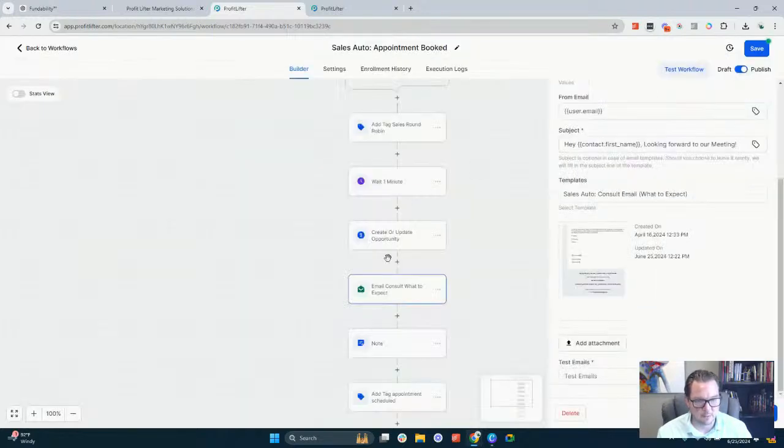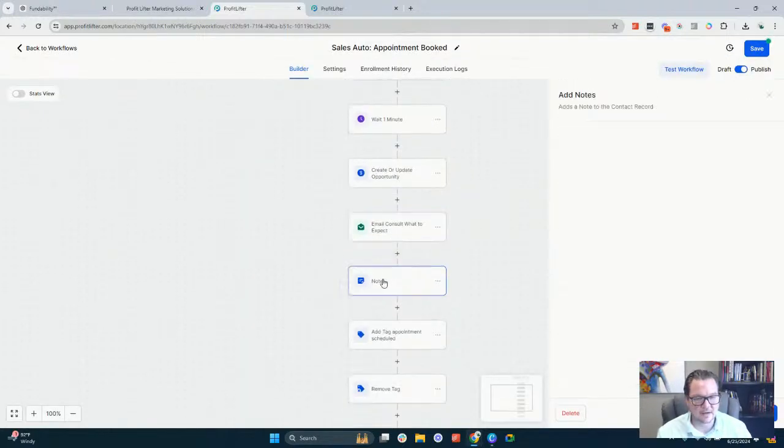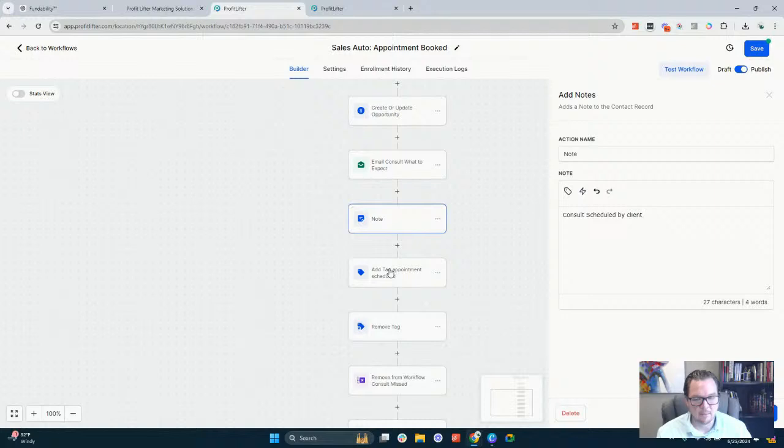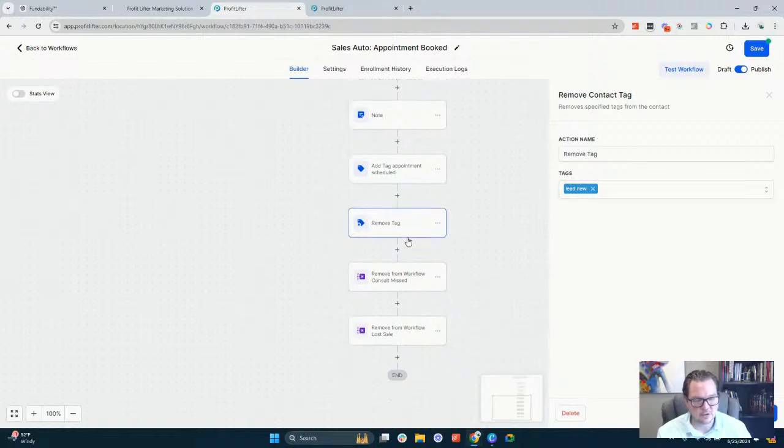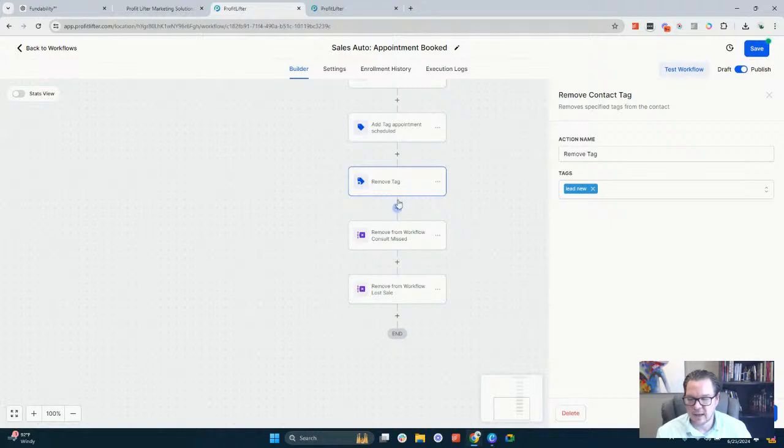So just understand that. Next, we're going to put a note in here, so that there's a note in the client section: consult scheduled by client. That way, if you ever need to see what's happened, you can do that. We're going to add a tag that says appointment scheduled, so you know what's going on there. We're going to remove the tag lead new, because at this point they've moved further in the process.